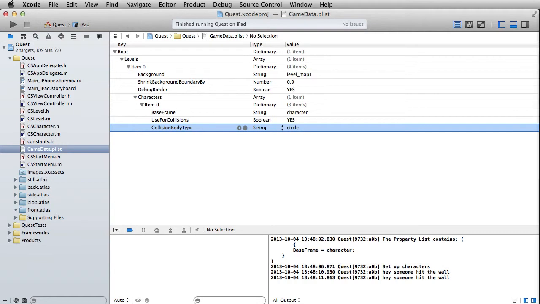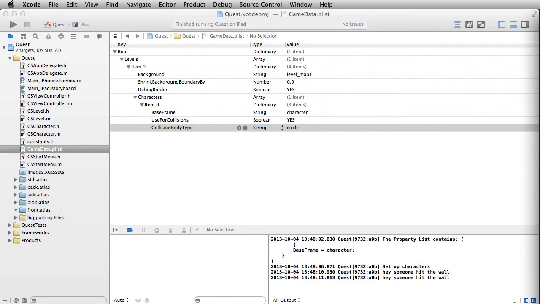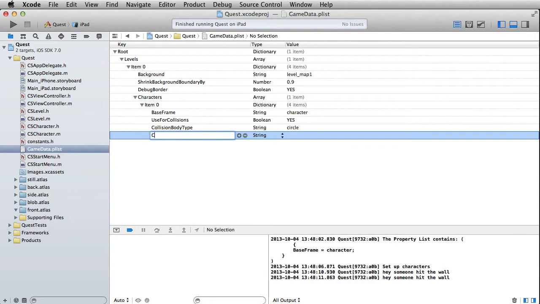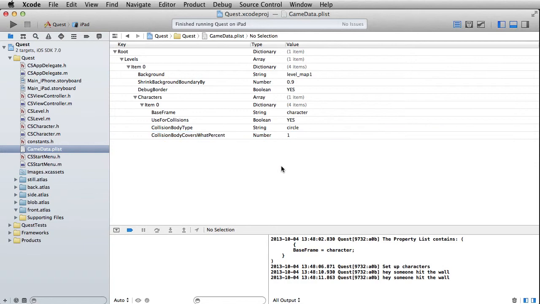And then our next one is going to be a collision body covers what percent. So it's just similar to this one right here, just phrased a little bit differently. So let's say collision body covers what percent. That's a rather long name, but that's okay. And then this is also going to be a number. For right now, let's just go ahead and set this to 1, or what will equate to 100%.